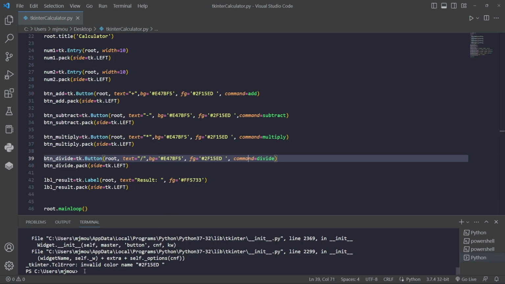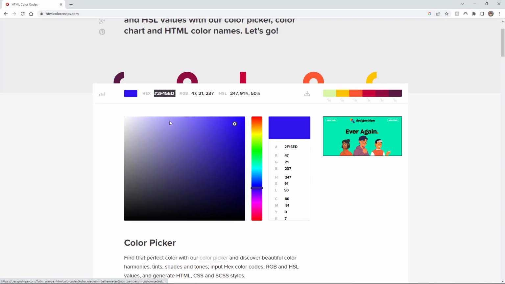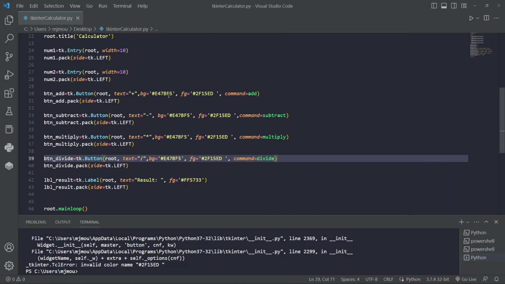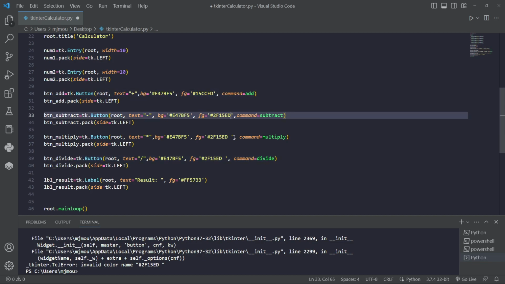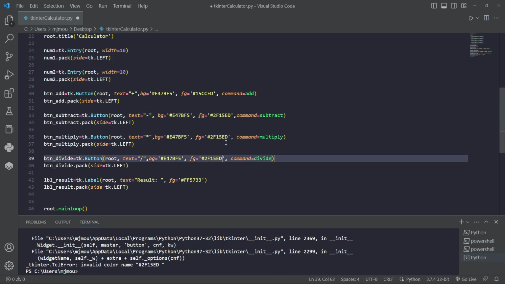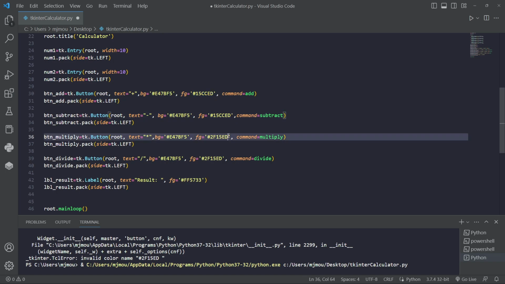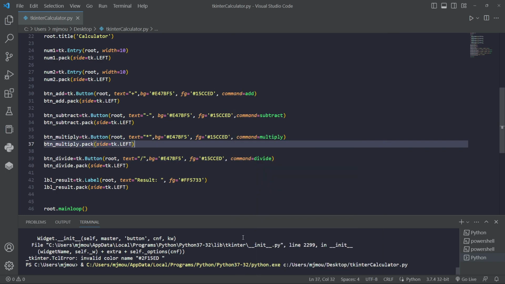We have an error, invalid colour name. Have I missed something out? I've probably missed some of the hex value off. No, it's just invalid. Let's pick another one. Let's try that. Maybe it's the spaces. Let's try that. Invalid colour name. So it doesn't like that one, but it'll accept that one. I'll take it. There we go.